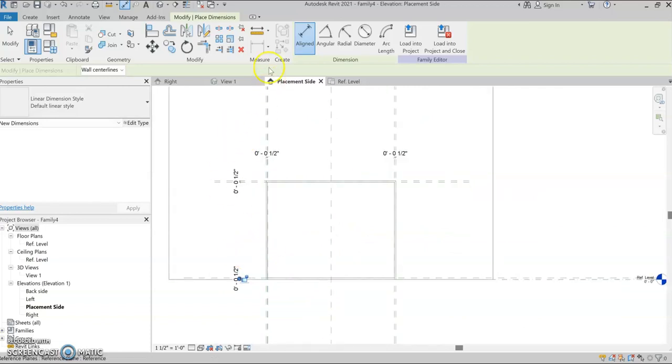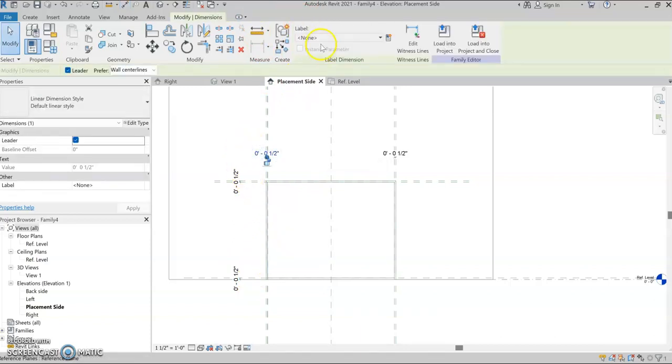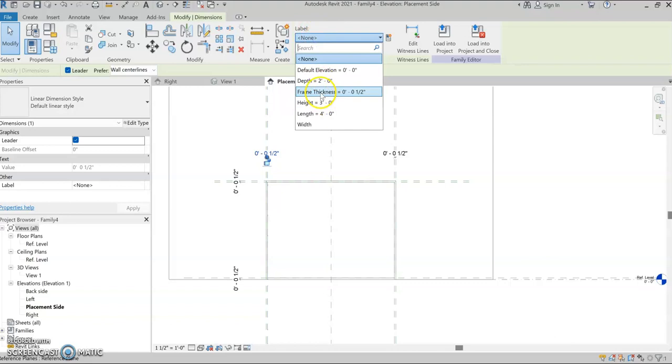Now, okay, so we can press escape and select one of them. In the labels here, I set up a frame thickness parameter already.